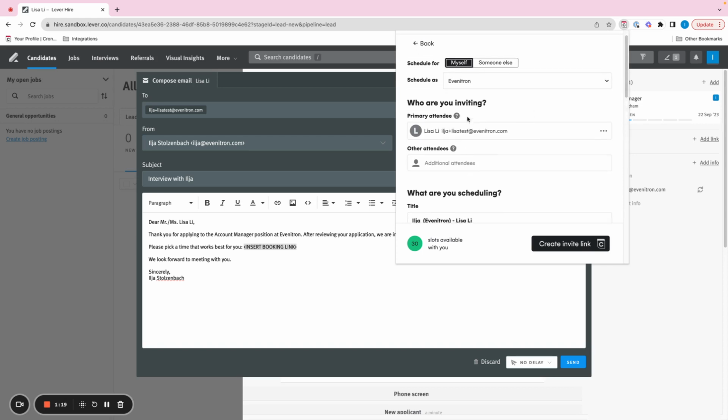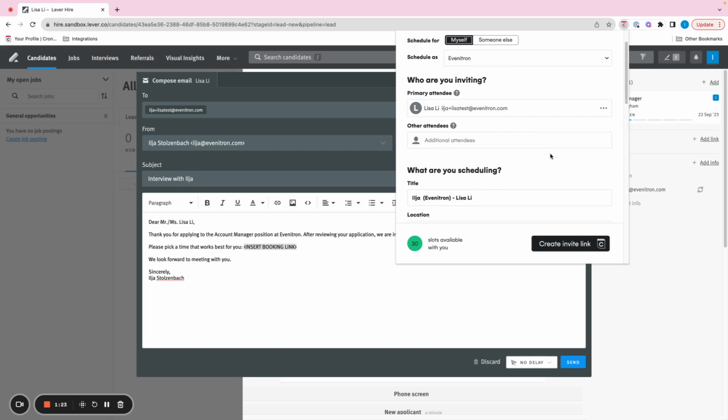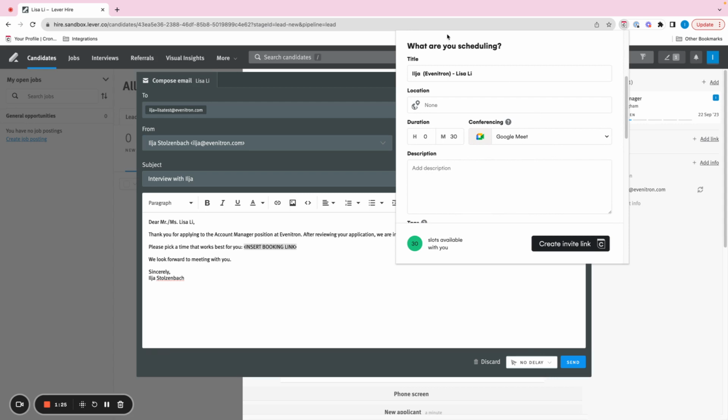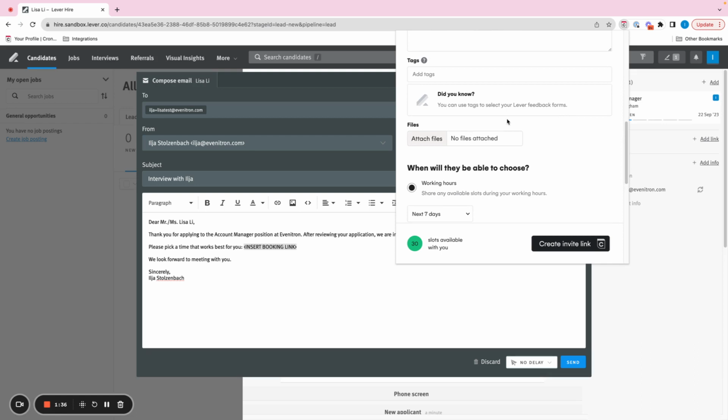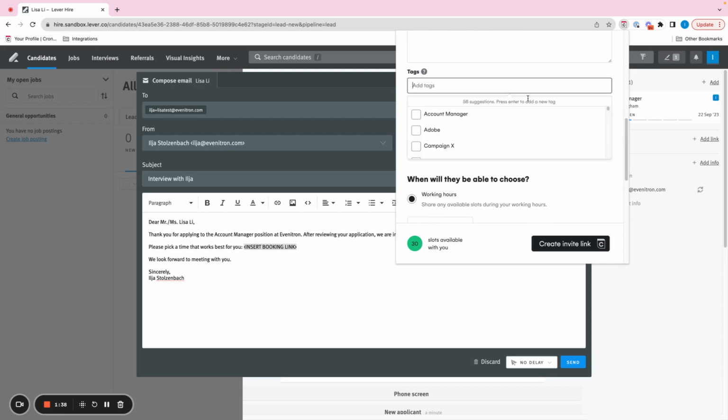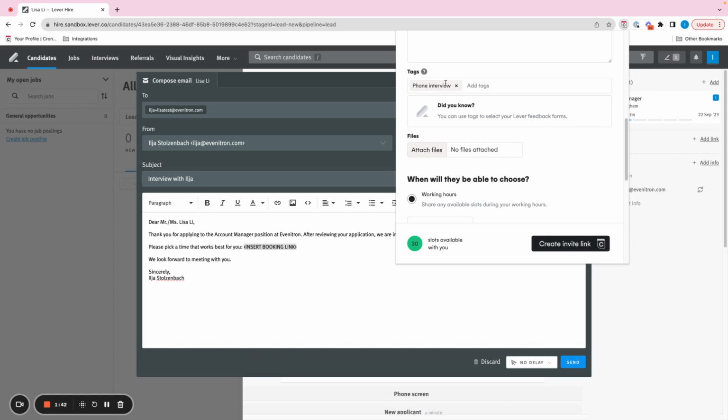As you can see here, the candidate information is already pulled in, and all you need to do is check if the meeting details are correct. So is it indeed the standard 30 minutes? If you want to change the invitation title, you can. And then also if you want to trigger the feedback form, what you can do is add the tag. Once you've added the tag, when the interview is done, the feedback form will be triggered in Lever.